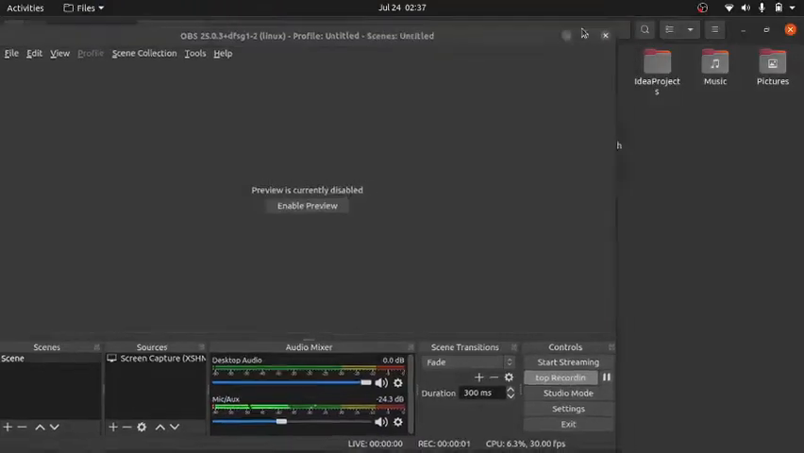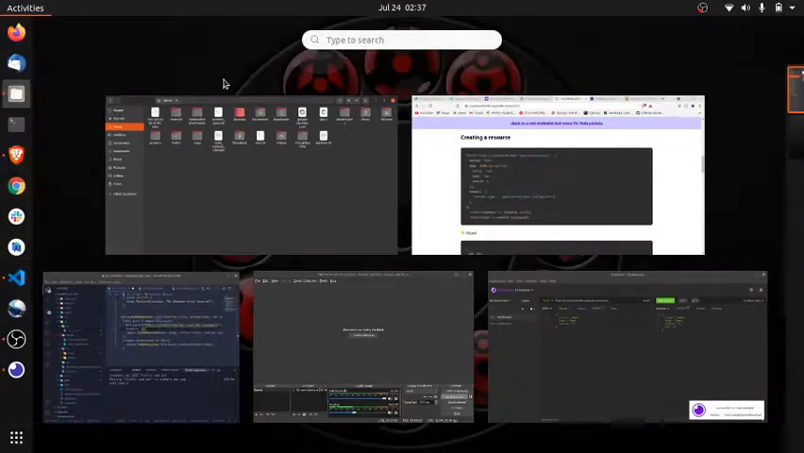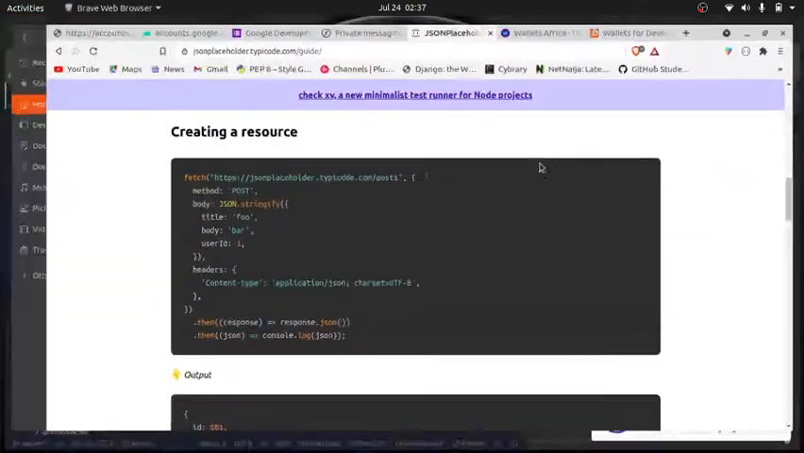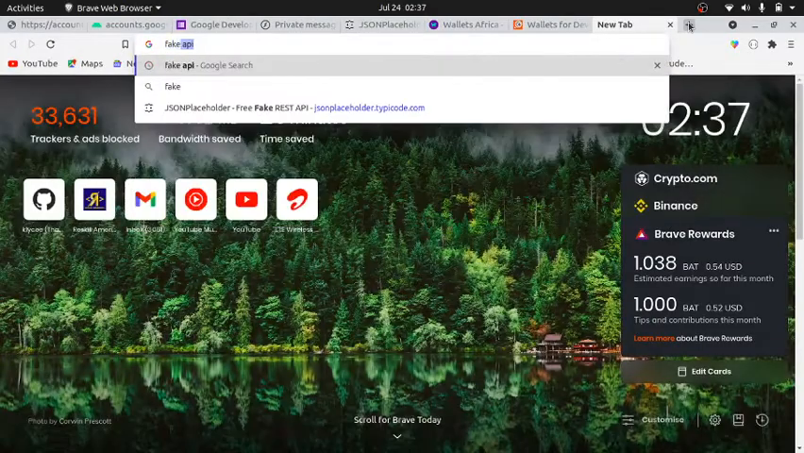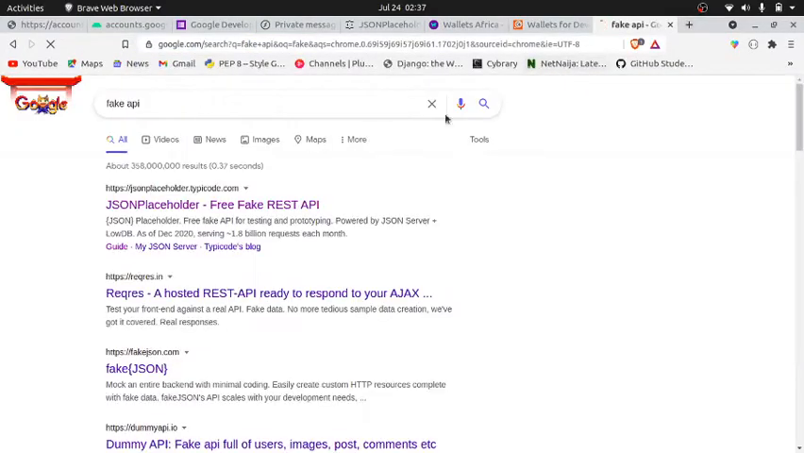Hi guys, in this video we're going to be talking about post requests in Dart/Flutter, and I'm going to be using this JSON placeholder fake API. The reason I'm calling it fake API is that if you Google fake API, you get to see this. It's one of the first results that comes up.